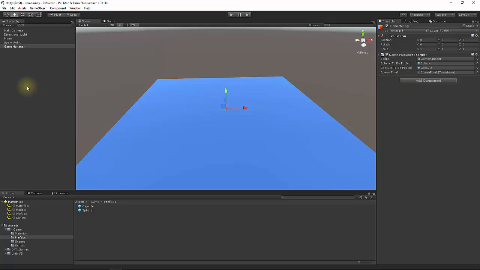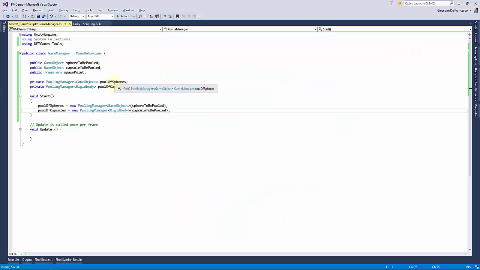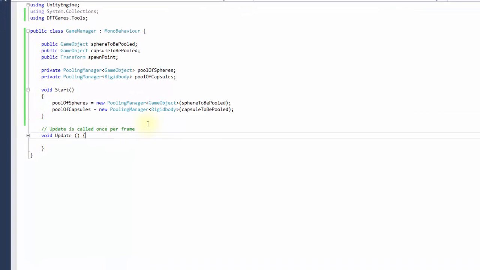So what now? Let's go back to Visual Studio and let's spawn this stuff. Right, so what do we do? Let's say that every something, I don't know, every 150 milliseconds, maybe, yeah, why not? Let's create a counter.